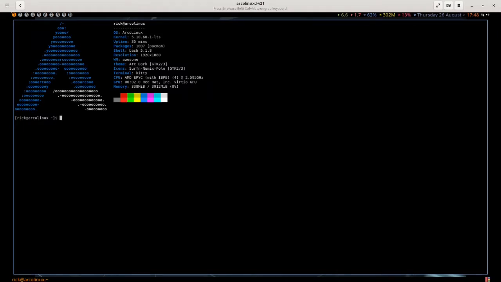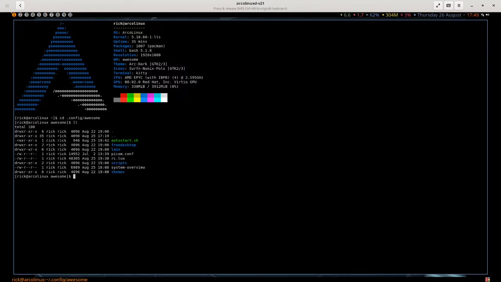Now let me show you the configuration files. They're all located in .config/awesome. You'll notice there's an autostart file there that you can edit with Nano or whatever program you like to use, autostart.sh. That's where, if you want to autostart something, you can put it. I'll show you that in a minute. It's basically a batch file, so it's easy to work with.